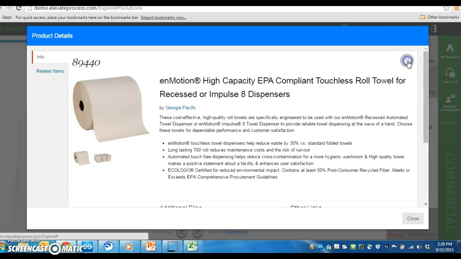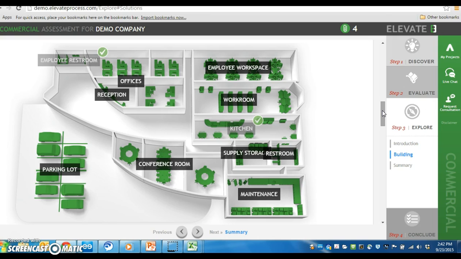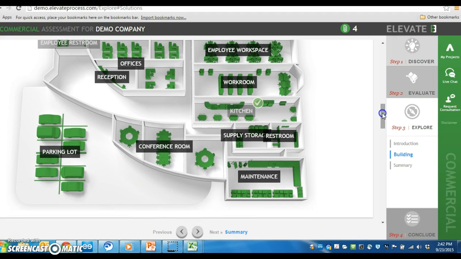The end user is able to clip that product if this is something they want to add to their product list, and then they're able to move across the additional products and use areas. Once that end user has moved through the different use areas within their facility, they're able to now generate their Explore summary.